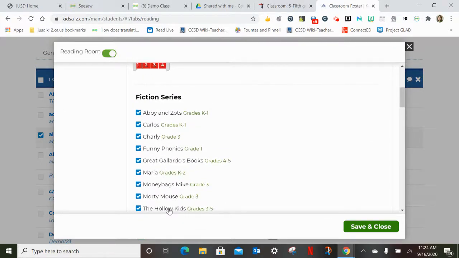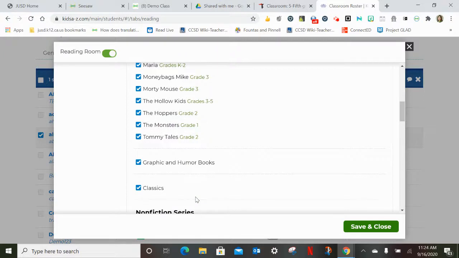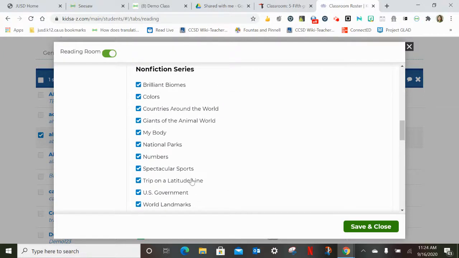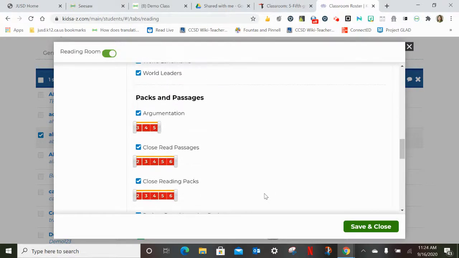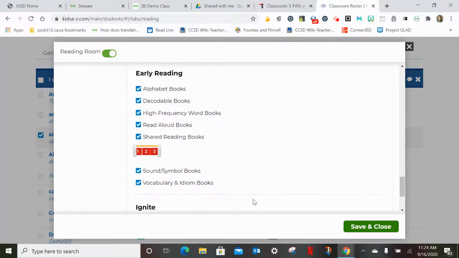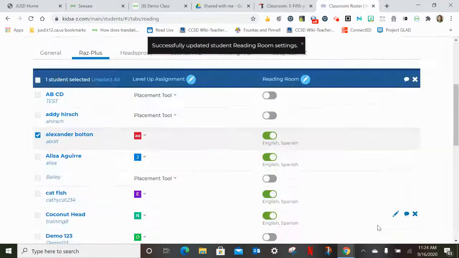So if you want the students to have access to all these different text types, if they're within, of course, that leveling band that you've selected, then they can. And you're going to see there's lots of options here. So maybe you're in a nonfiction series, so you want to leave all of these on. Or maybe you're not, and you want to turn all of those off and then turn them on when you're in a new unit for units of study. It's totally up to you, but you'll see all the different pieces that are there. So, okay, I'm going to go ahead and scroll back up here. I'm going to save and close.